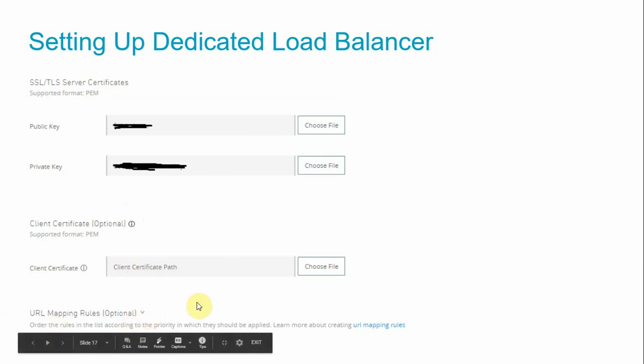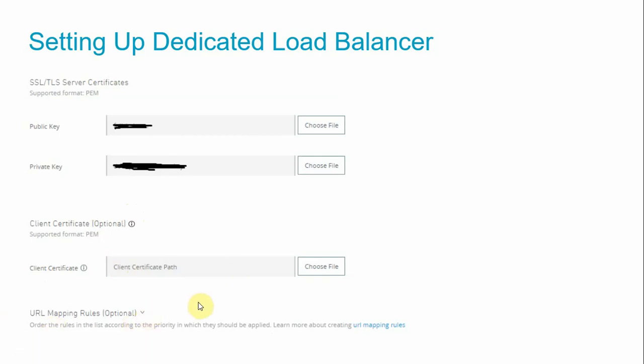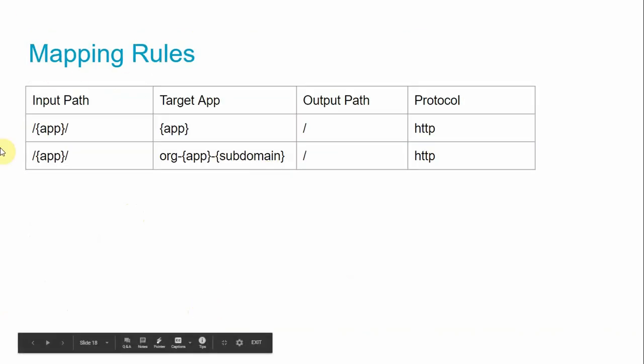Then URL mapping rules, it's very important. Let's consider, when I get a request on the dedicated load balancer, how will the dedicated load balancer know where to transfer the request, to which application? That is where URL mapping rules come into the picture. So I will show you. Let's consider I have some mapping rules. I've set up this particular mapping rule.